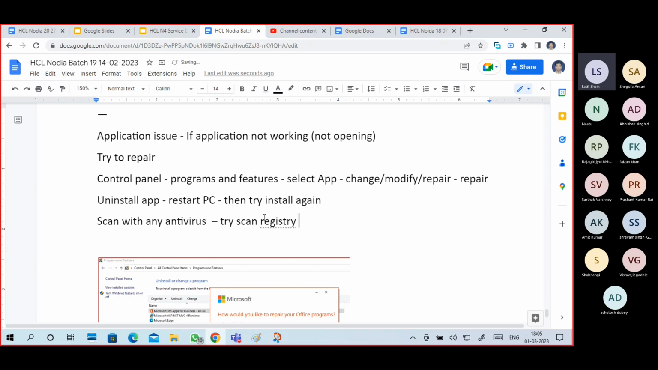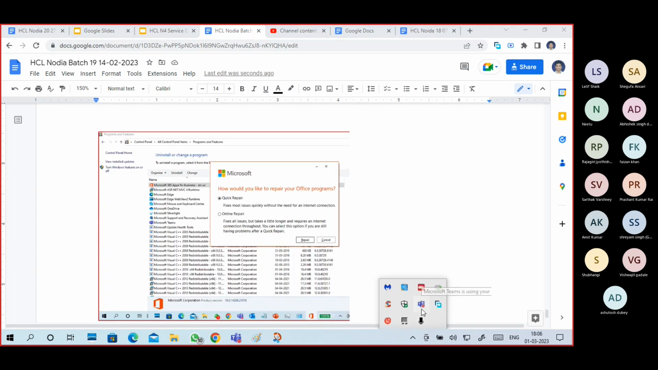I can show you how to do it, but it will take a lot of time because I am using Malwarebytes anti-malware software. I got an option called scan registry. So when I do scan registry, it will try to find any trojans, malwares, spywares kind of stuff. Yeah, this is Malwarebytes.